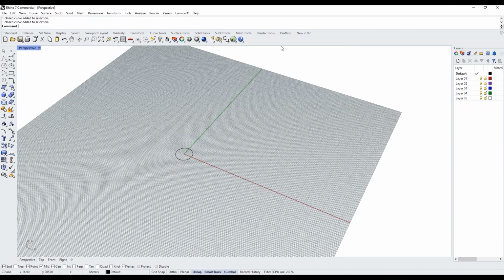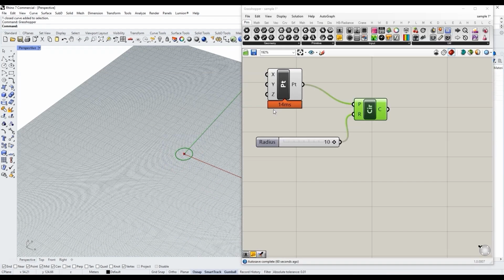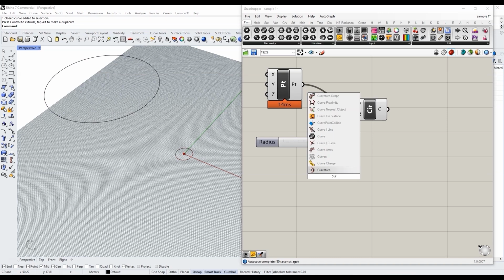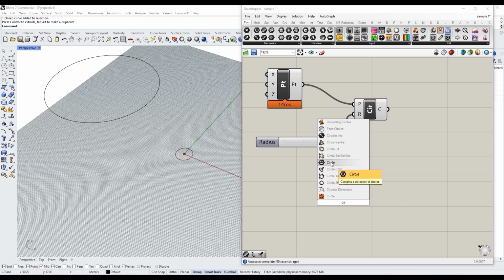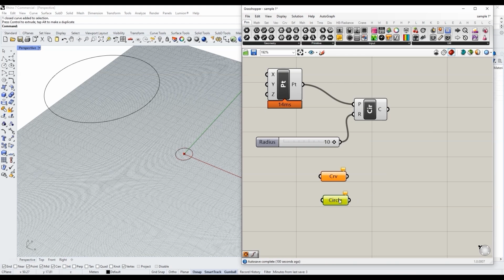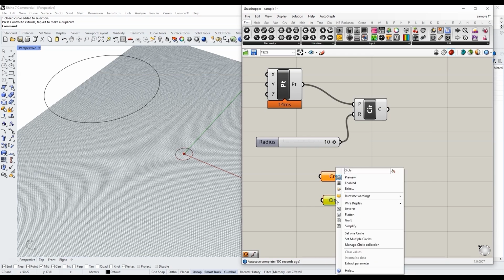And if we want to go the other way around, I can just type Grasshopper this time, and that'll open Grasshopper back up. Let's say I want to bring geometry from Rhino into Grasshopper. Then I'm going to get what's called a curve component. So this holds curves. Or I could have selected a circle component. This one, we selected last time. This component makes a circle. This one just holds a circle. So I can select either one of these, right click, and go to set one circle.